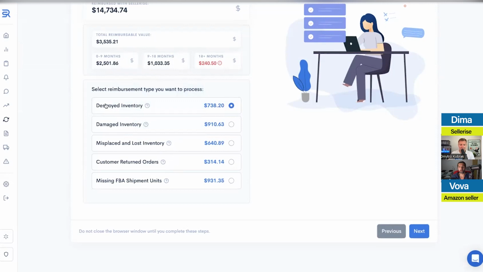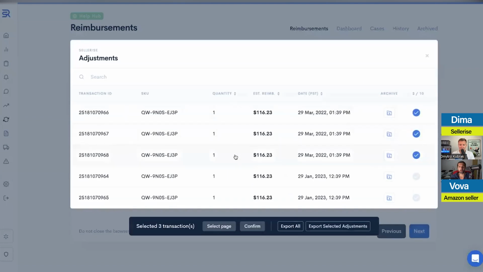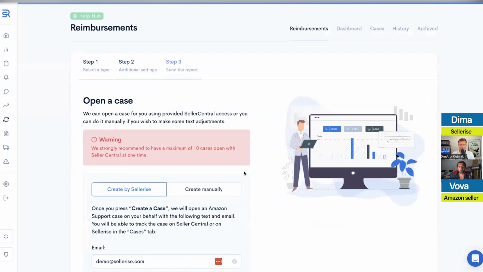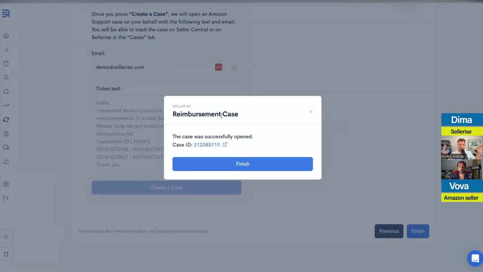But let's say we want to get money back for destroyed inventory. So we have this category, we choose this, we click next. Then we choose the products that we want to get reimbursed for. We choose the type of reimbursement, click confirm, click next, and then we just click create the case, confirm. Ta-da! The case has been created inside Seller Central.